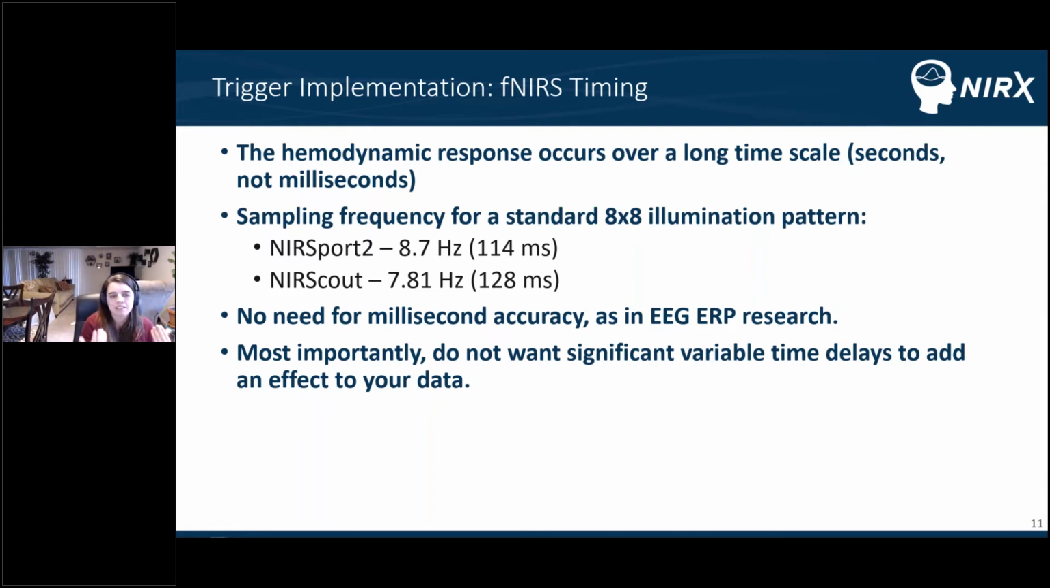So what that means is, so long as your trigger is being registered within that 100 millisecond window, you're fine. It can't get any more accurate than that when it comes to analyzing the data with fNIRS. So you generally do not need millisecond accuracy in fNIRS as is required in EEG ERP research, say. But importantly, you don't want to be adding significant variable time delays, which could add an effect to your data. So you don't want to be sending triggers that are a second or 3 seconds off from each other, that could introduce an unwanted effect in your data.